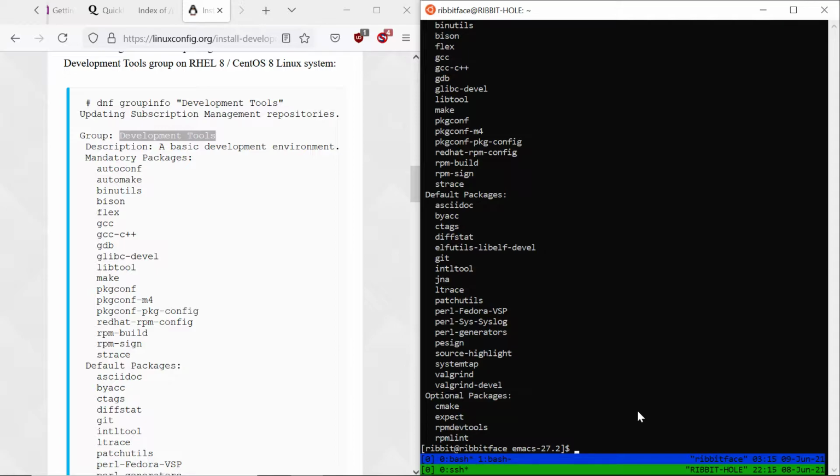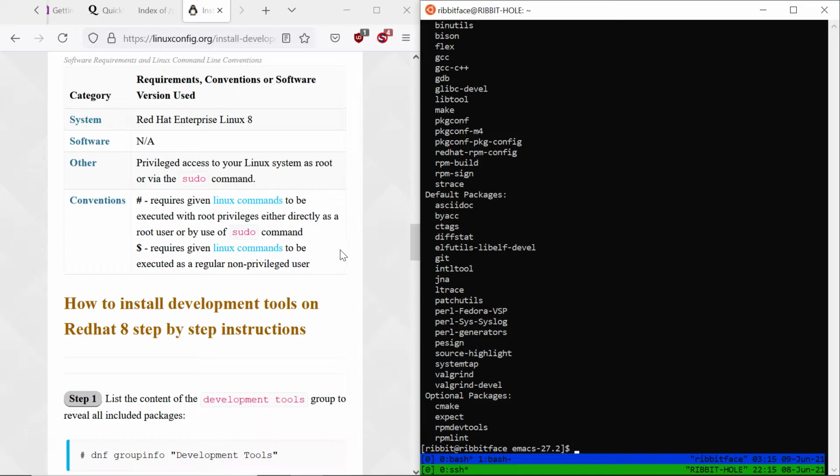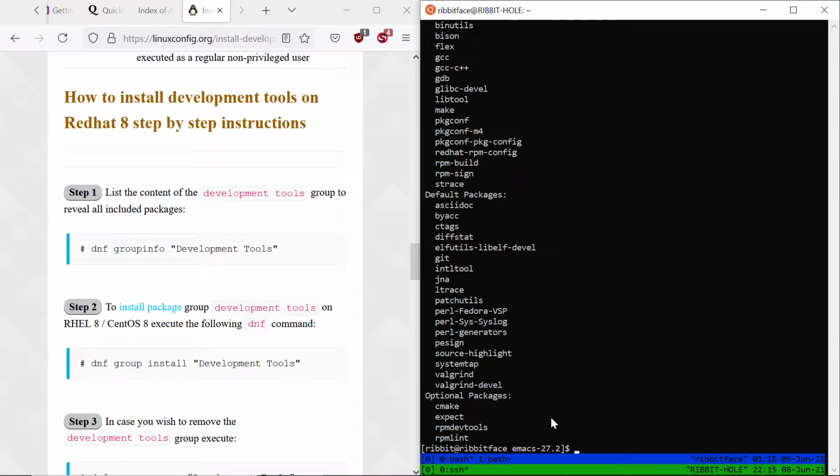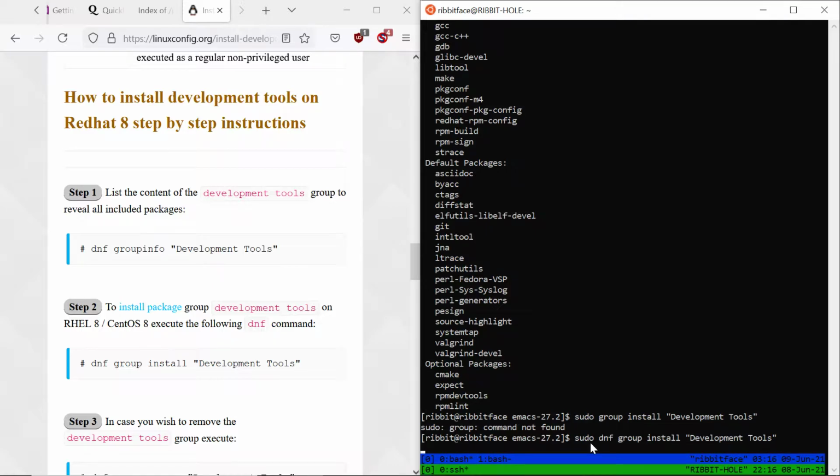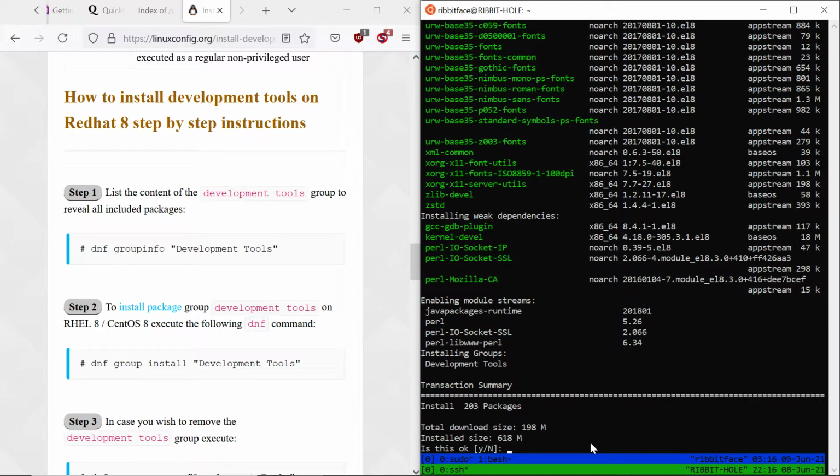So, did it tell me how to install these? Did I just put install? Group install, okay. So sudo group install develop modules. Oh, did I forget DNF? DNF group install. Oh no, it's going to put xorg on there. No, I don't.